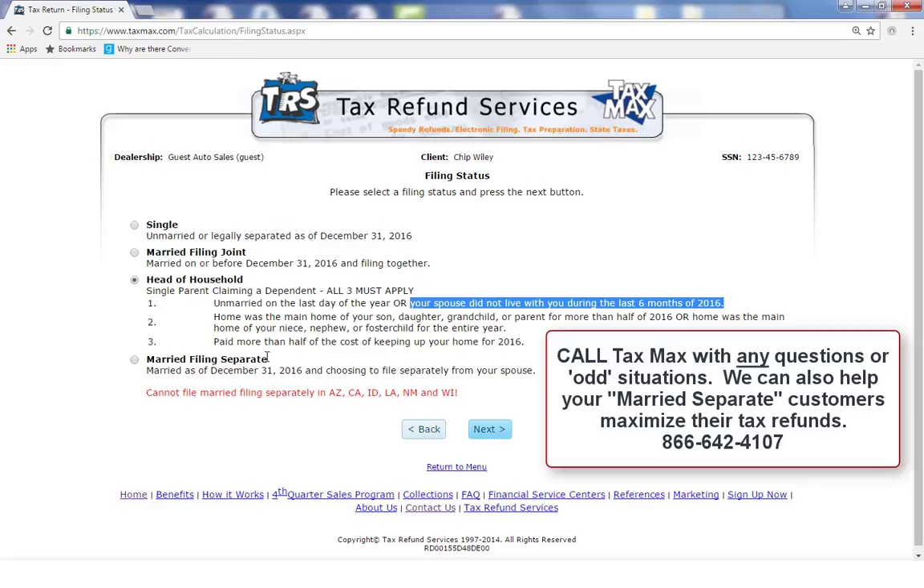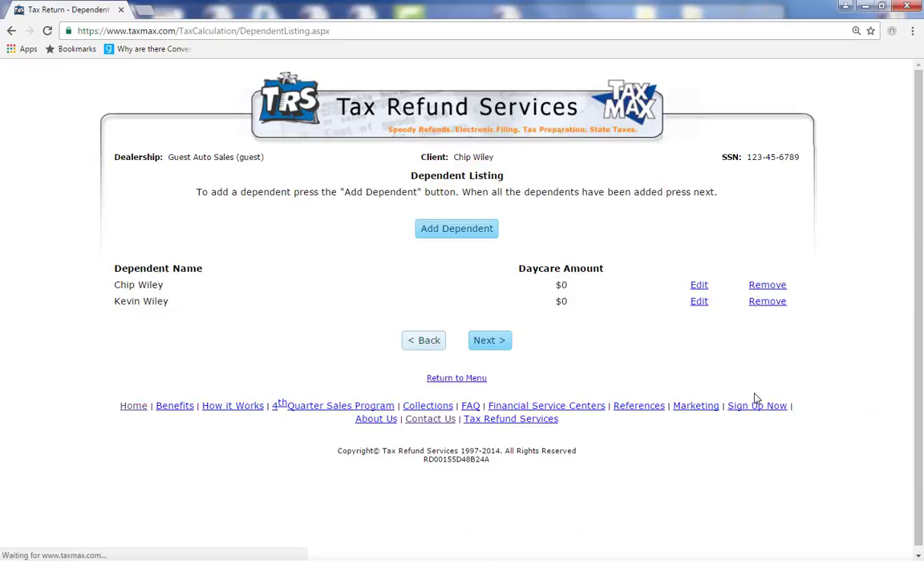Married filing separate may sound like a good solution, but trust me, it will kill your customer's refund in most cases. The next screen is for the children. There won't be anything here. You have to click Add Dependent to get it started.